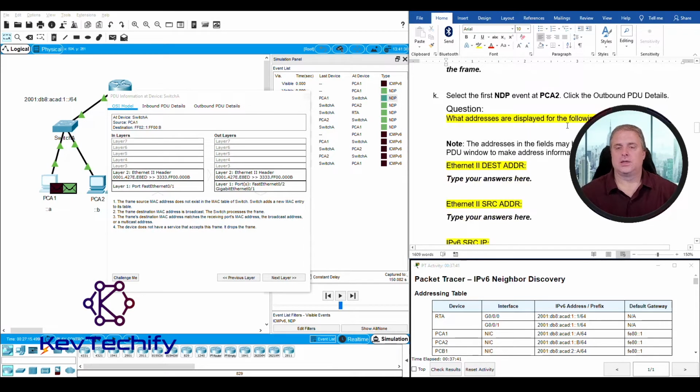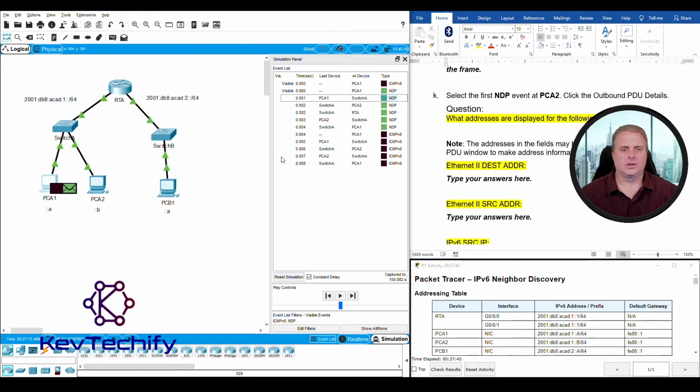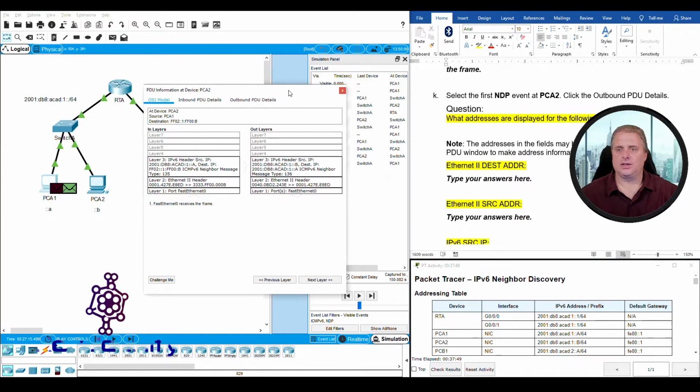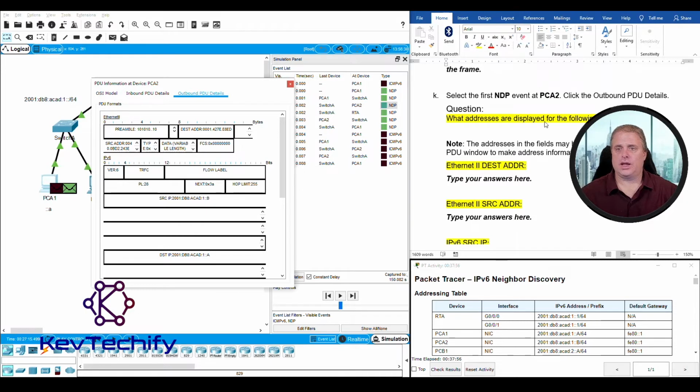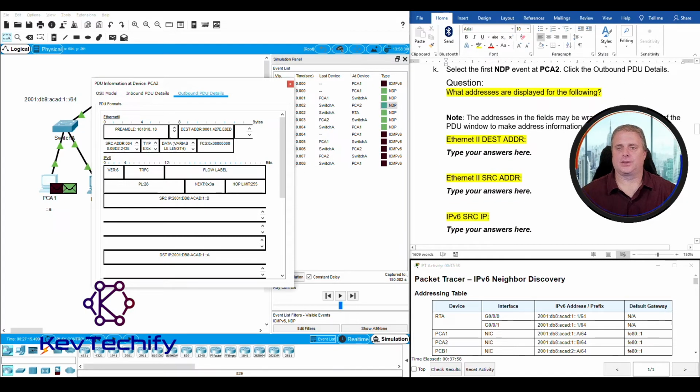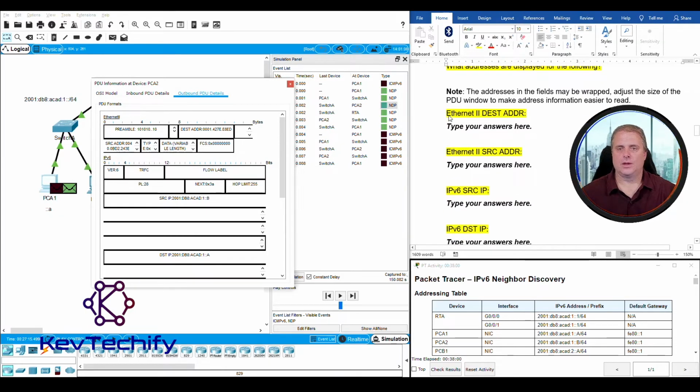Okay. Select the first NDP event at PCA2. Go ahead and close this. PCA2, our first NDP event. Go ahead and click on that. Click the outbound PDU details. Outbound. What addresses are being displayed for the following? What is the Ethernet 2 destination address?